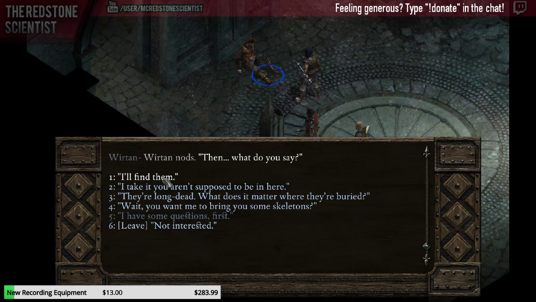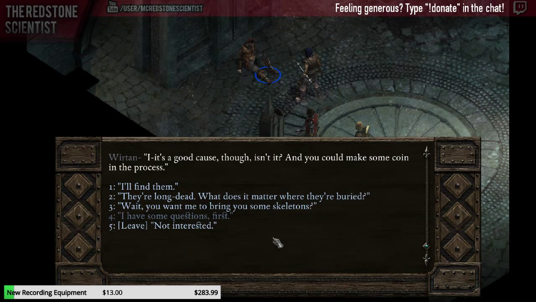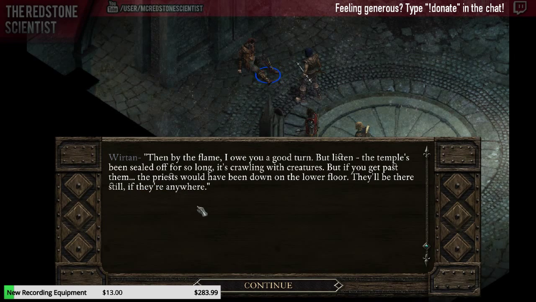I'll find him. Well, I take it you aren't supposed to be in here. Werton laughs bleakly. Well, I meant to be in and out, nice and quick. Oh, so it just so happened he was here. I'm not hurting anyone, it's just... Lord Raedric's forbidden anyone having anything to do with the scattered god. It'd be a little harder to explain to him than you. It's a good cause, though, isn't it? And you can make some coin in the process. I'll find him. Then by the flame I owe you a good turn.